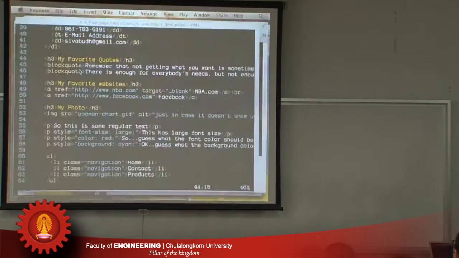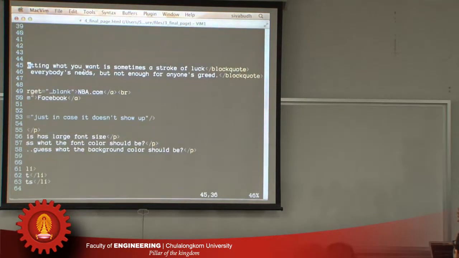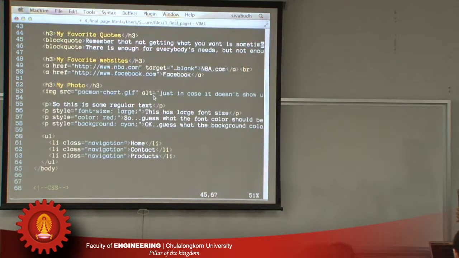Just in case it was not clear, the way you use block quote is just like a p tag. So you start off the block quote like that, and then you just end it with an ending block quote. That's all.